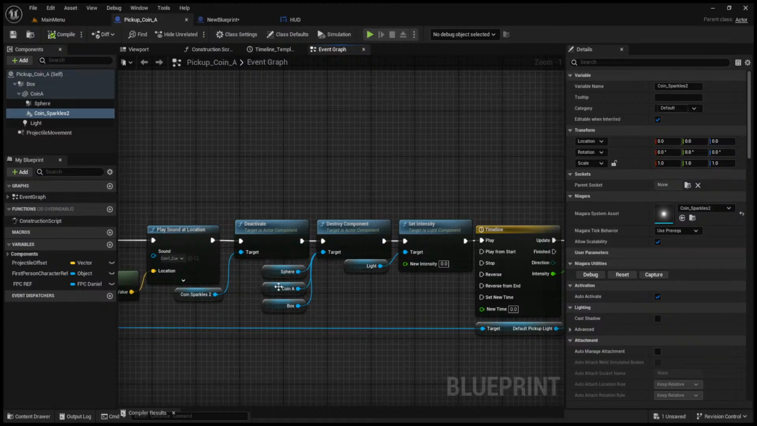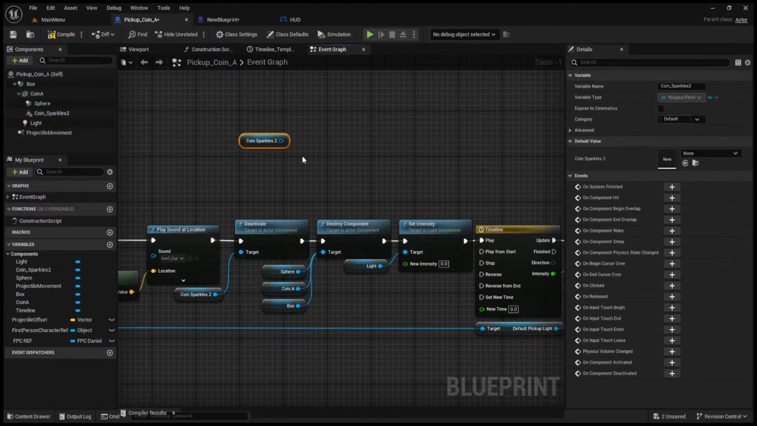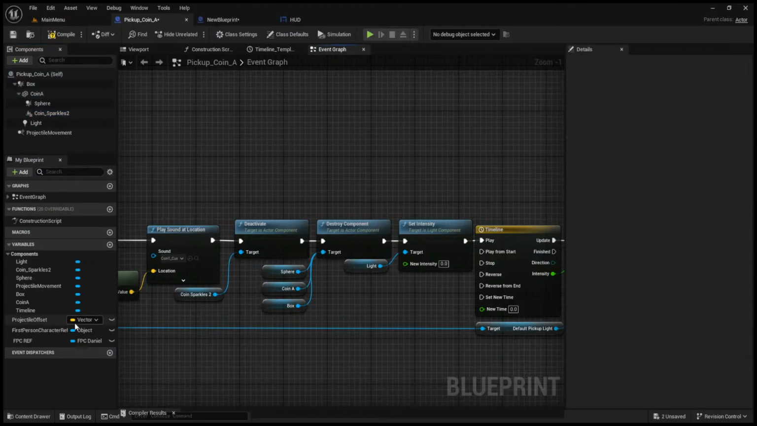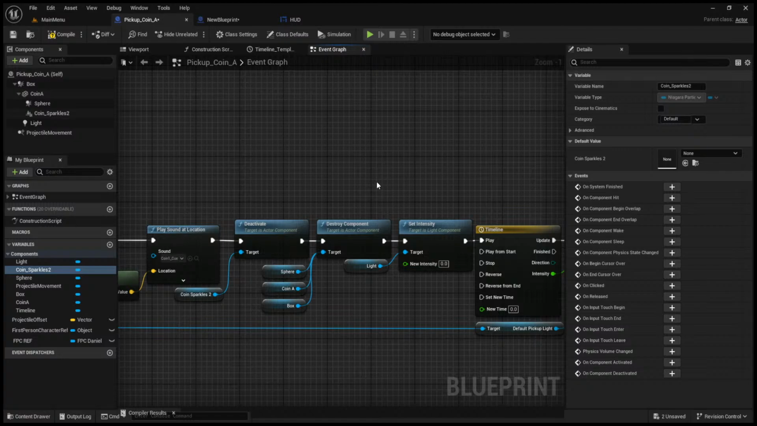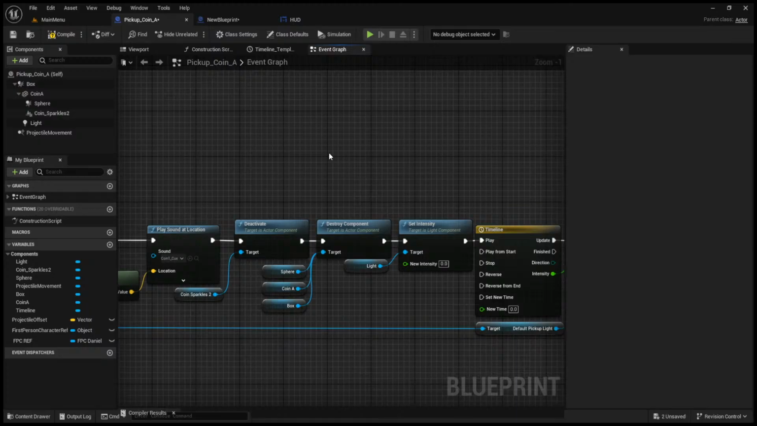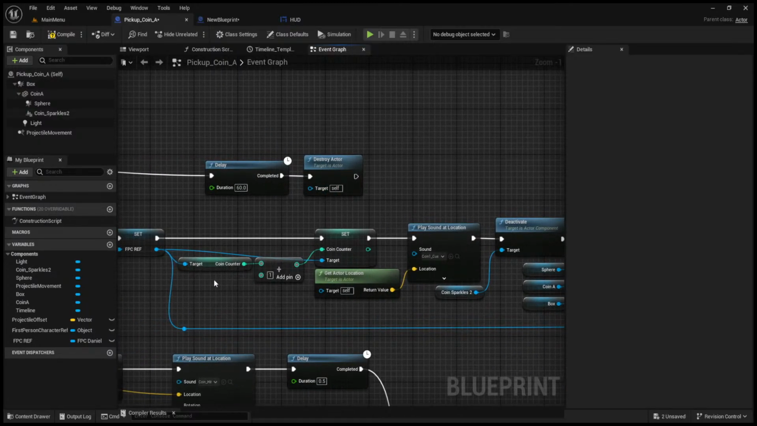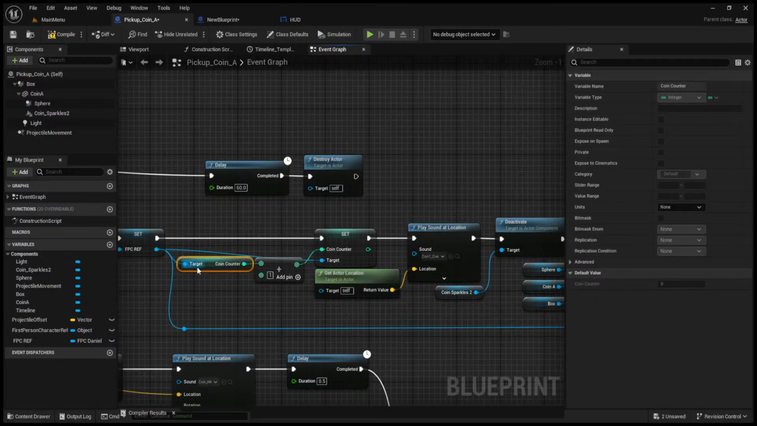So I have the sphere, coin A, and box A, and that's also what these are right here. I can either drag this in here like that, or I can drag it in from here too, and I can either get it or set it. I actually should explain that too. So for variables and components, when you want to get a variable, that's when you're referencing a certain variable, so it just appears like this.